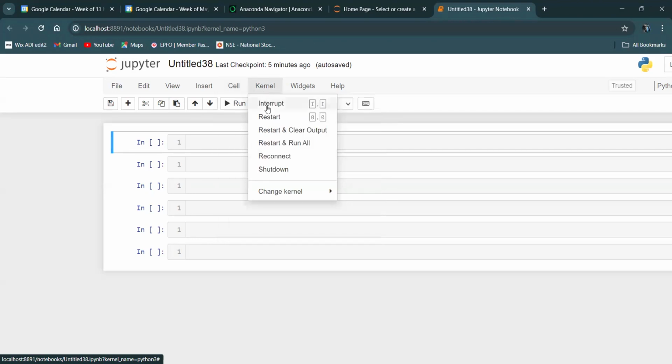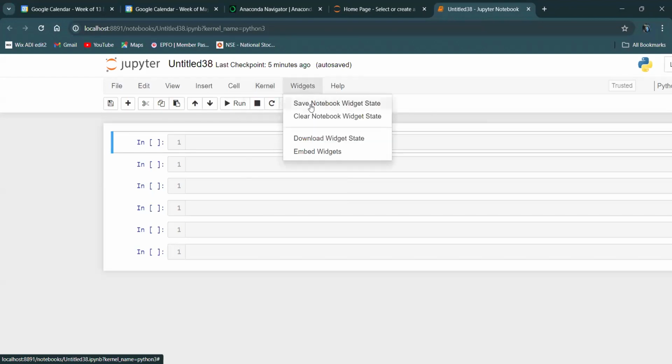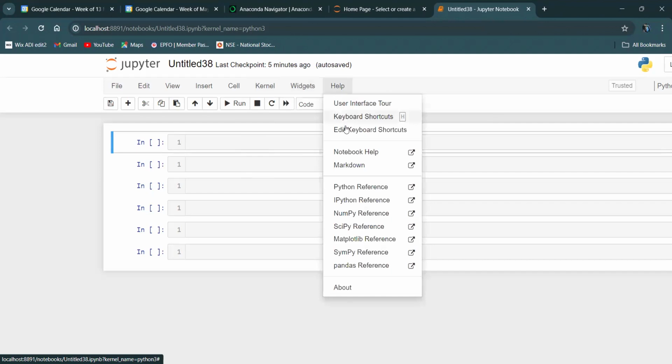Next comes the kernel. So kernel is the software behind this particular tool of Jupyter Notebook. So if there is any interruption within the kernel, you can come here and you can restart it, restart and run, restart and clear, or reconnect or shut down. If you want to change the kernel, you can do it. Widgets are nothing but save the notebook or clear the notebook. Help is nothing but here you will find the important library documents.